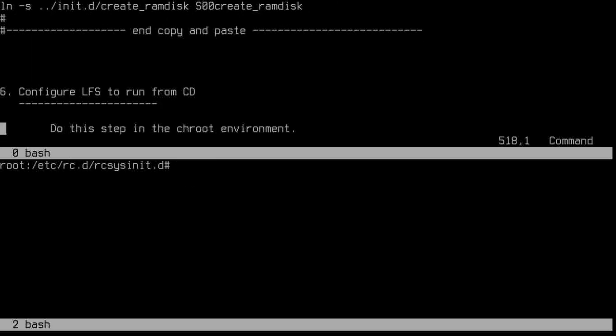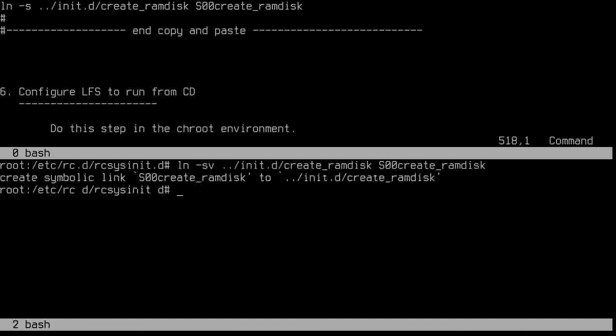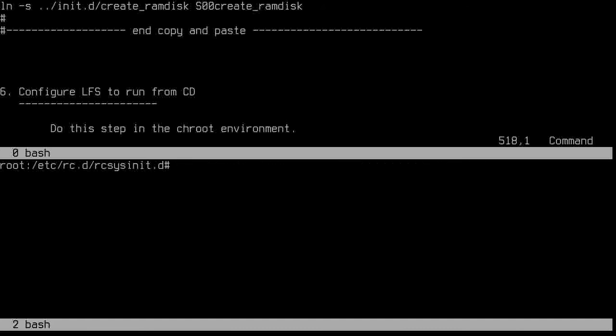And we need to make a link from this startup script. We need to link this. Say ln -s for the init.d/create_ramdisk. I'm going to link that to S00create_ramdisk. Yeah. Okay.